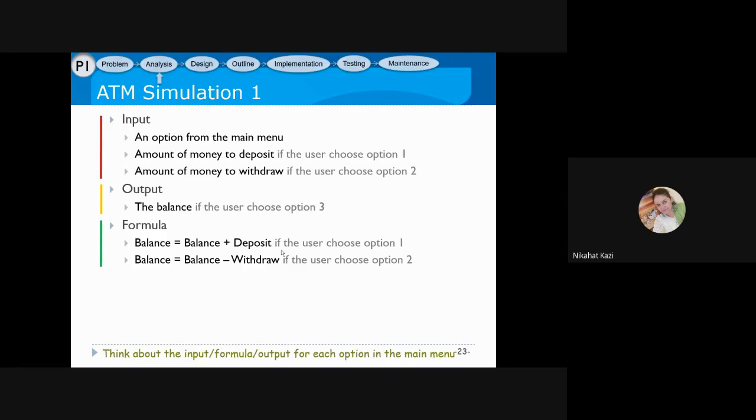Whenever you're talking about a problem, always think of these three things. First is the input, second is the output, the inputs to the problem, the outputs from the problem, and the formulae which can be used for some computations internally in the problem, before you go for the algorithm. So output is basically the balance.